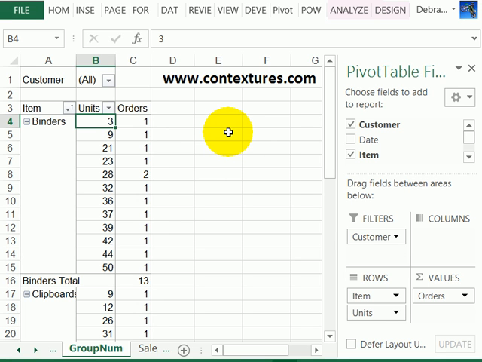In a pivot table, you can show individual items or you can group them. In this pivot table, we're showing sales orders, and I've got the items that were sold, and then for each order, how many units were sold. So we've got one order that had 3 units, all the way up to one order that had 50 units, and we had 2 with 28 units of binders in the order.